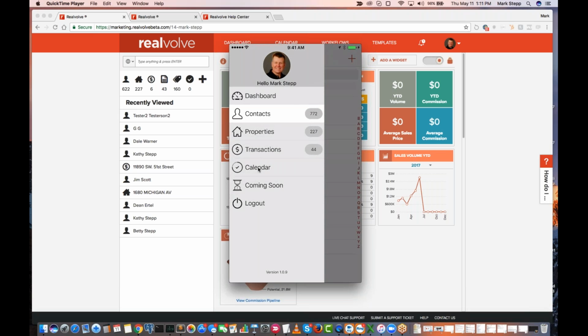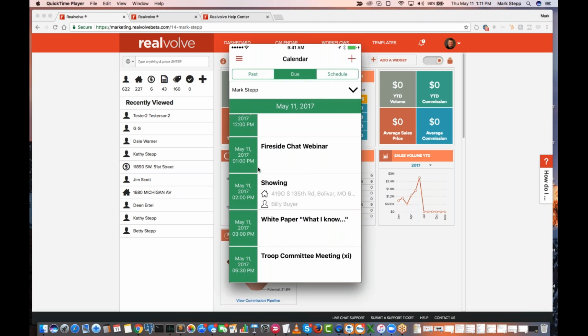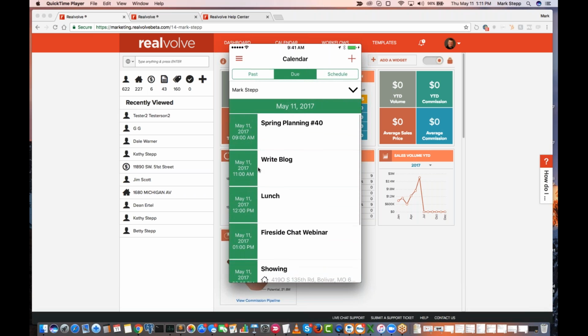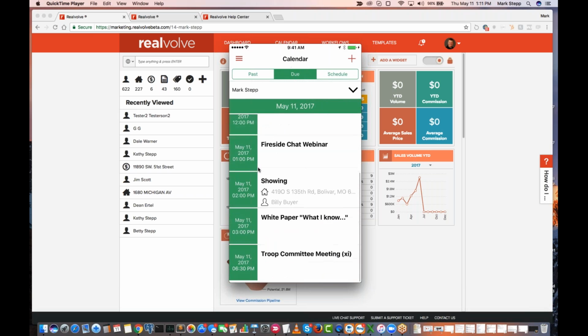So here is the mobile app itself, and as you can see, you can't see where my finger's at or anything. I'm going to click on Calendar. So I click on Calendar, and it will show all the different things that have to be done today.